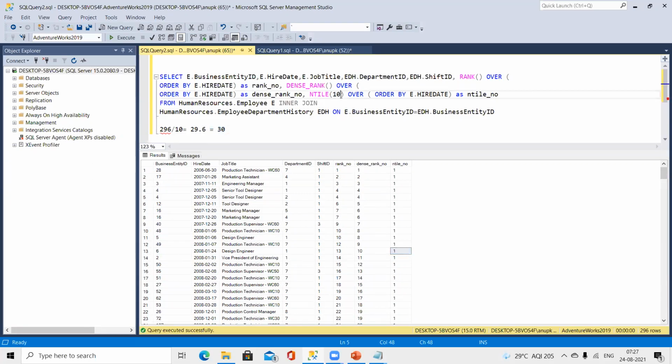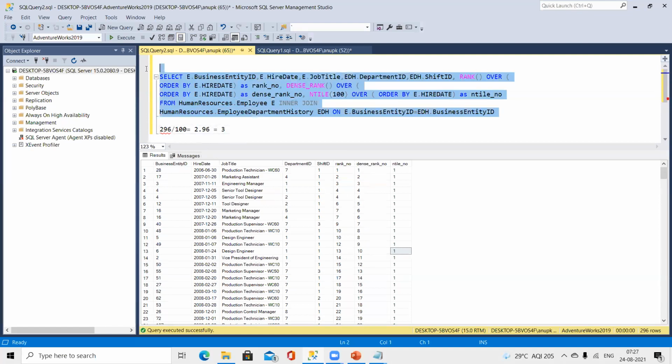So if I convert this to 100, what will happen in that case? So it will become like 296 divided by 100, that means 2.96, that means 3. Right? So we'll have tiles, each of the size 3 here in that case. So you can see the first 3 is 1, then 2, then 3, and likewise.